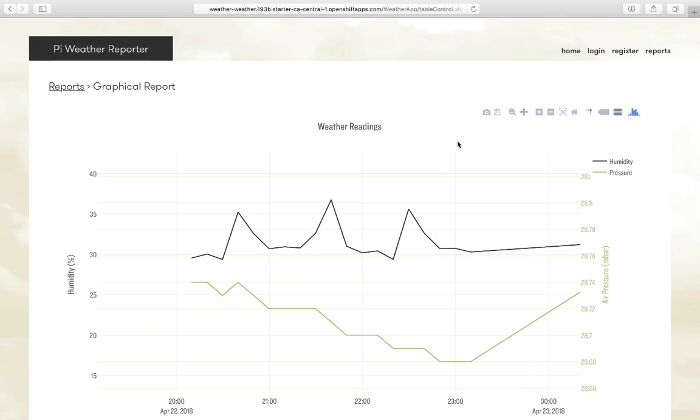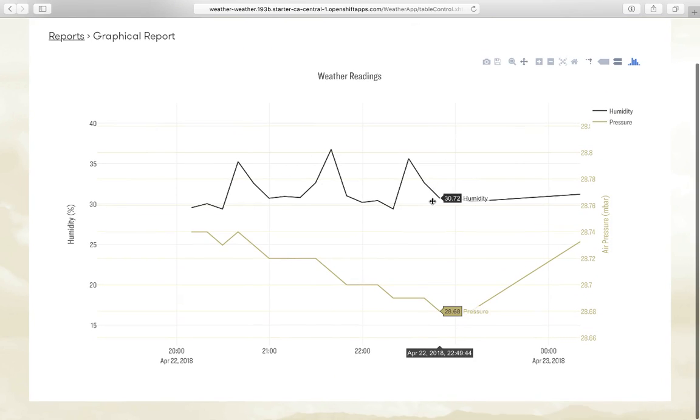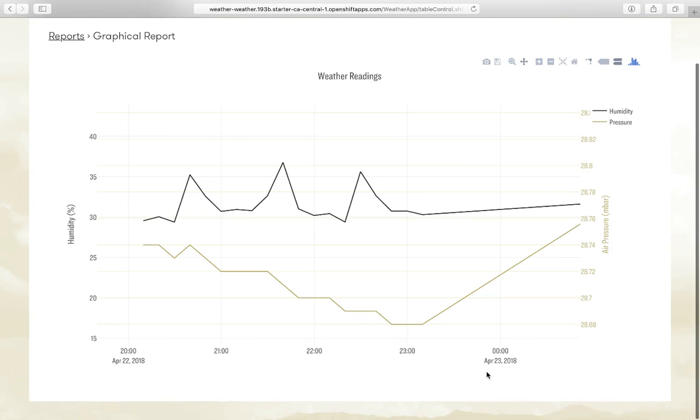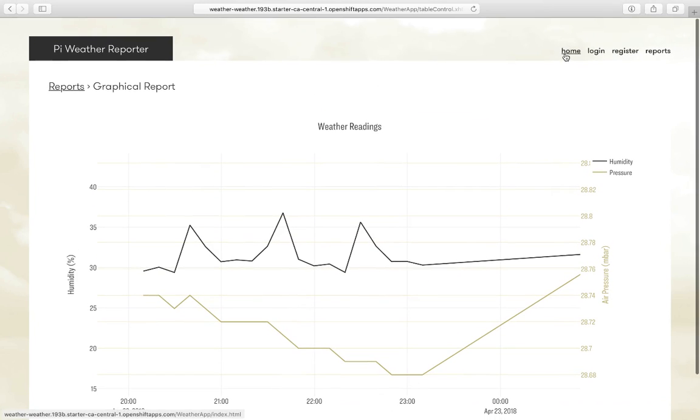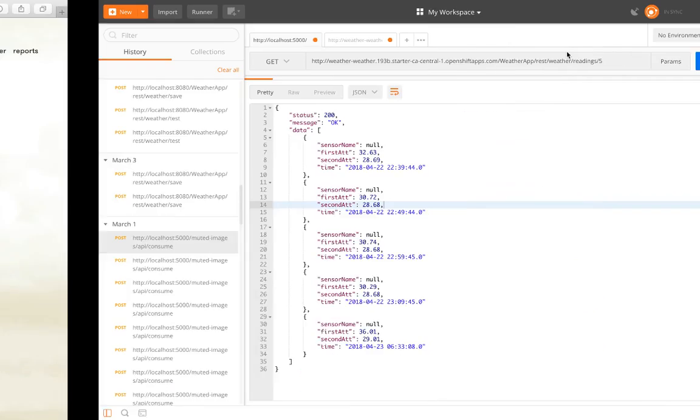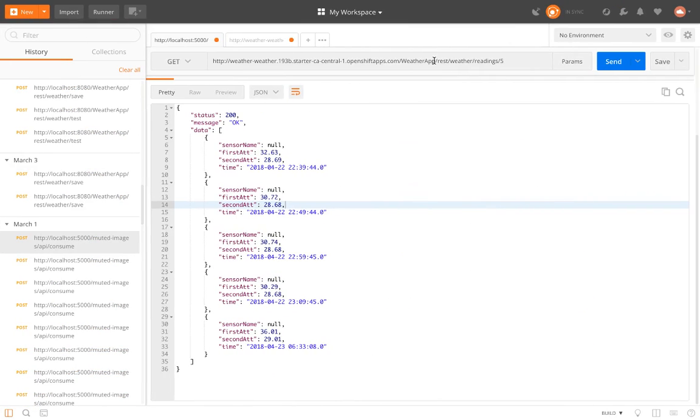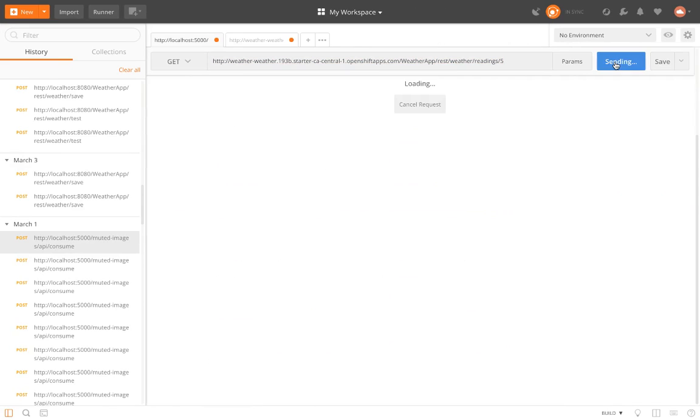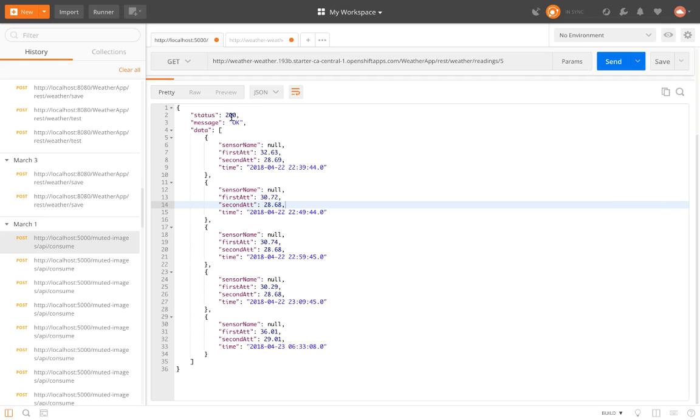So this Plotly.js graph has a lot of different viewing options with the scales and the automatic date formatting, and so on. So this is powered through AJAX calls to a REST service, and we can access that REST service directly through Postman. So when we say we want 5 readings, that's rest weather readings 5. Put that in. There we go. 200 status message OK, and then we have data, which is an array of everything we have.